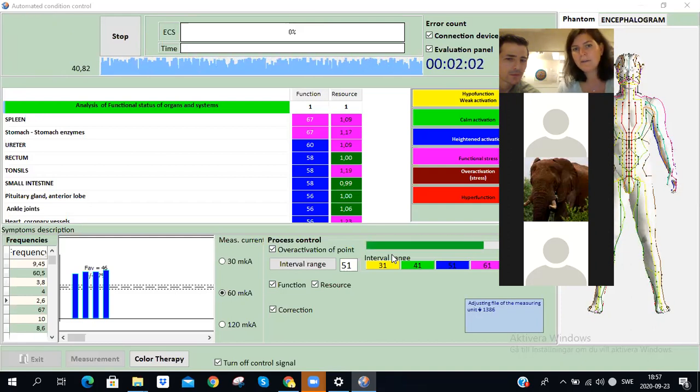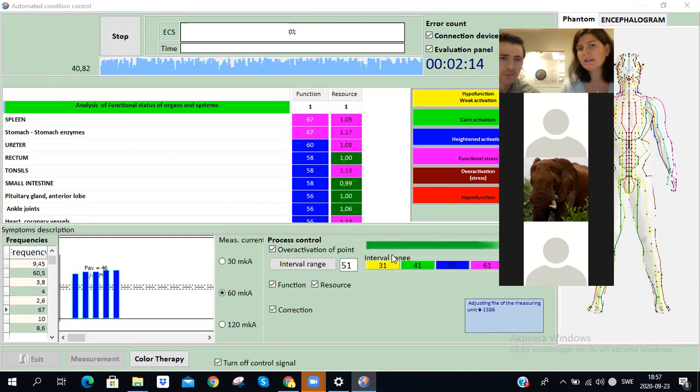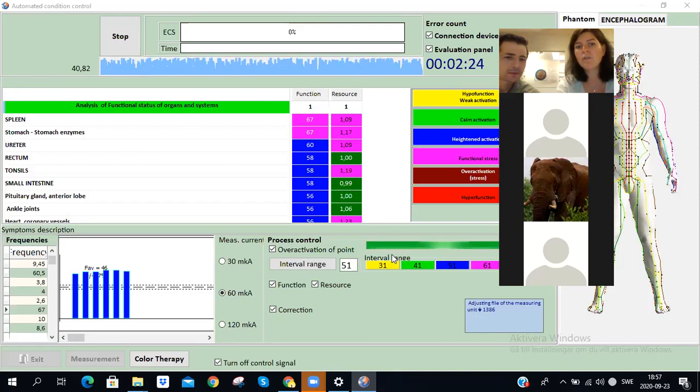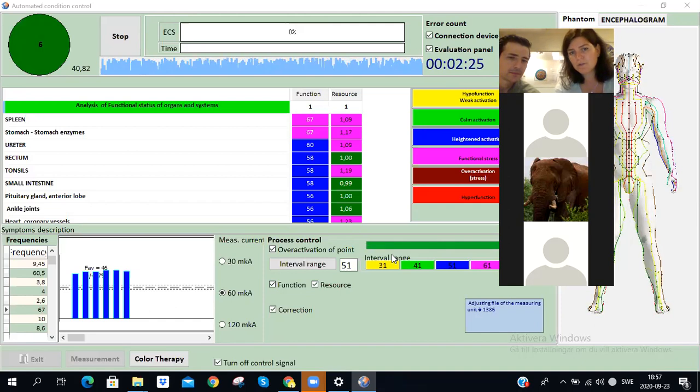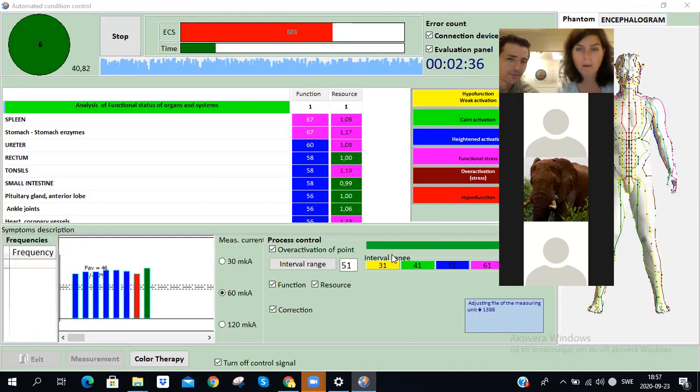So now it's recounting all these points. As he was telling us, the professor. So if you see this staple high and overactivation of points doing itself, so basically you can finish the treatment. So it's enough, but it won't harm.